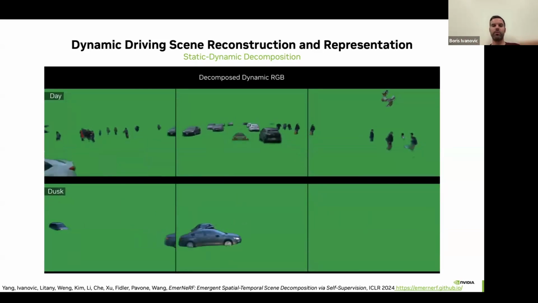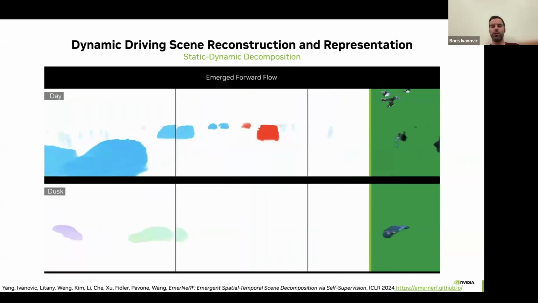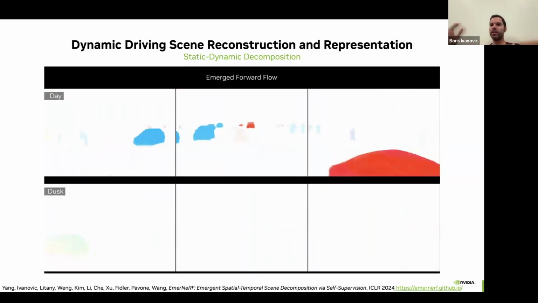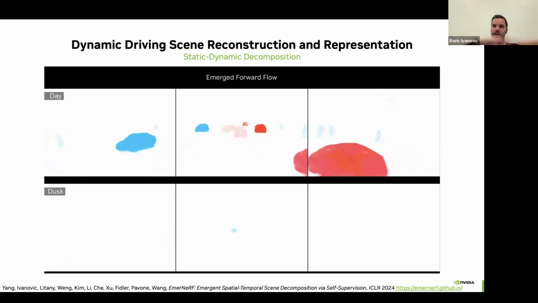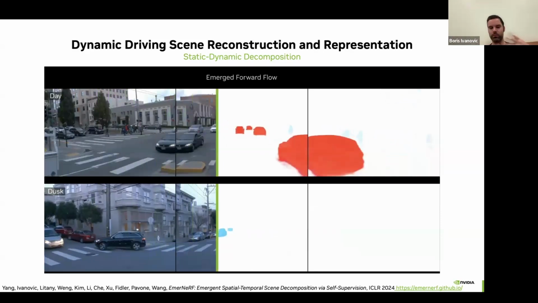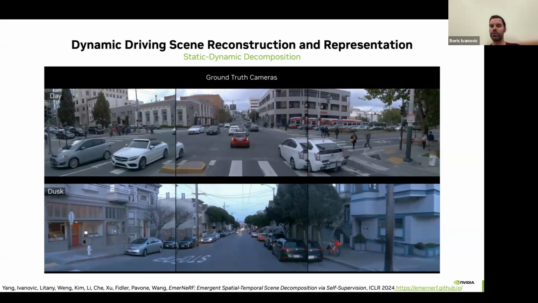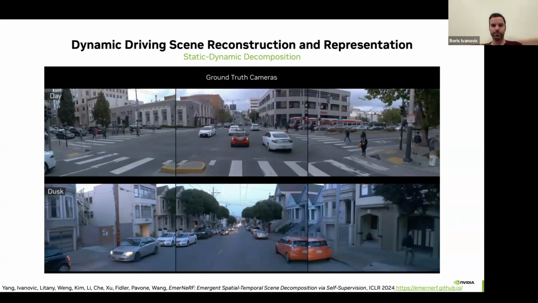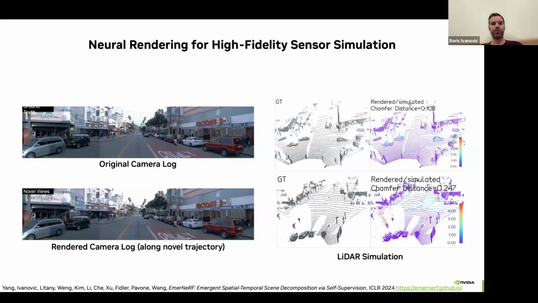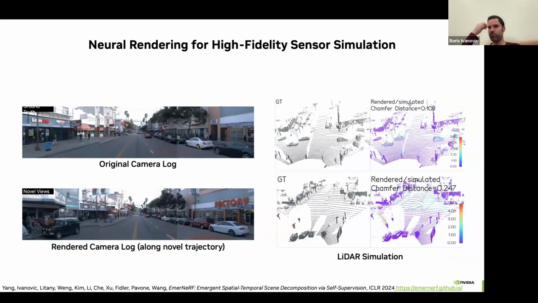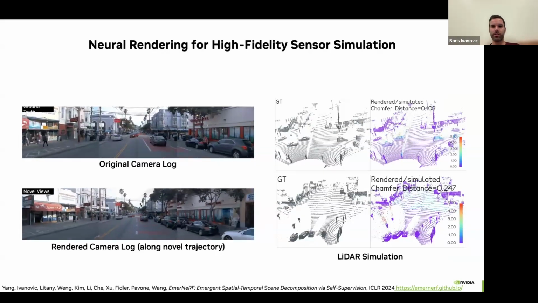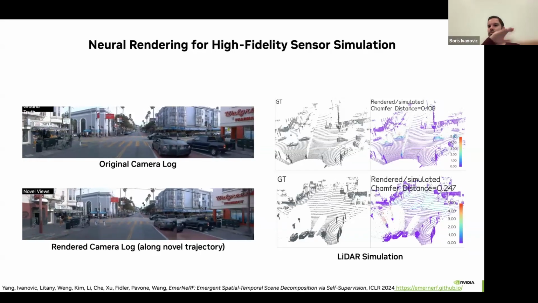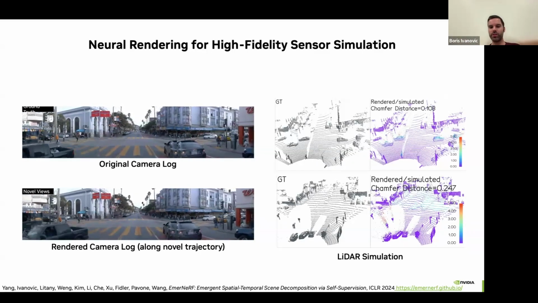When I say decompose here, I'm referring to the fact that it's able to, purely from self-supervision, segment out dynamic moving objects and then the static background. And not just that, but it's also able to give you the flow across time for those dynamic objects. And so you're able to see results like what's shown here. Now, this work was based on NeRFs, which means you're able to do a lot of very NeRF-like things, so to speak, which means, if you have some original camera log of a scenario, you're able to then move the camera around and do some novel view synthesis.